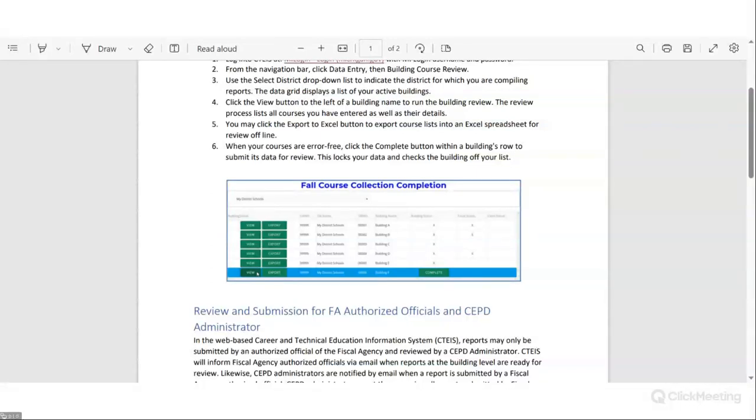Warnings may appear in your validation as well. If warnings appear, it does not prevent you from completing your building, but you want to adhere to warnings to make sure that your information is accurate.